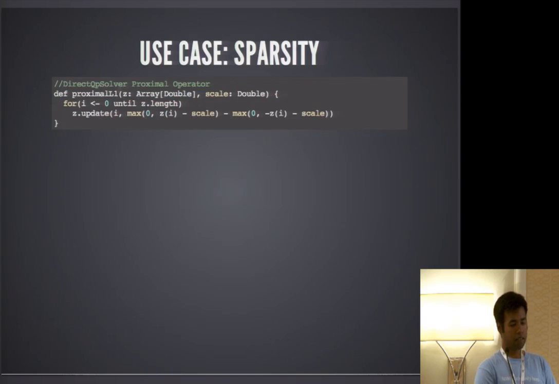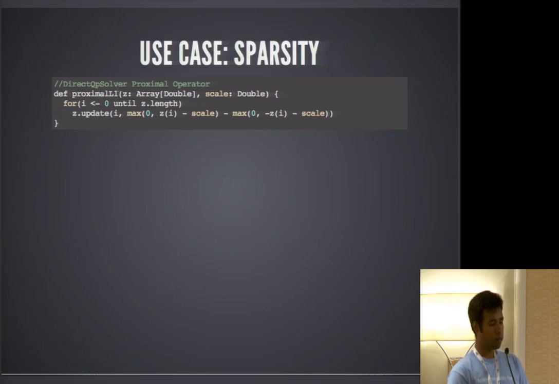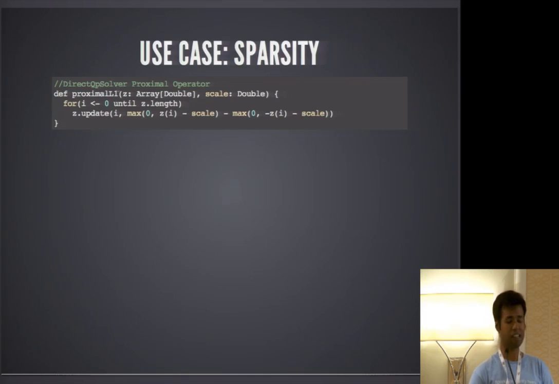Now, this is the proximal operator for L1 solve. This comes from a paper from Rockafellar. Later, it has been used in ADMM papers. This is called soft thresholding. So the code is very simple for this too.